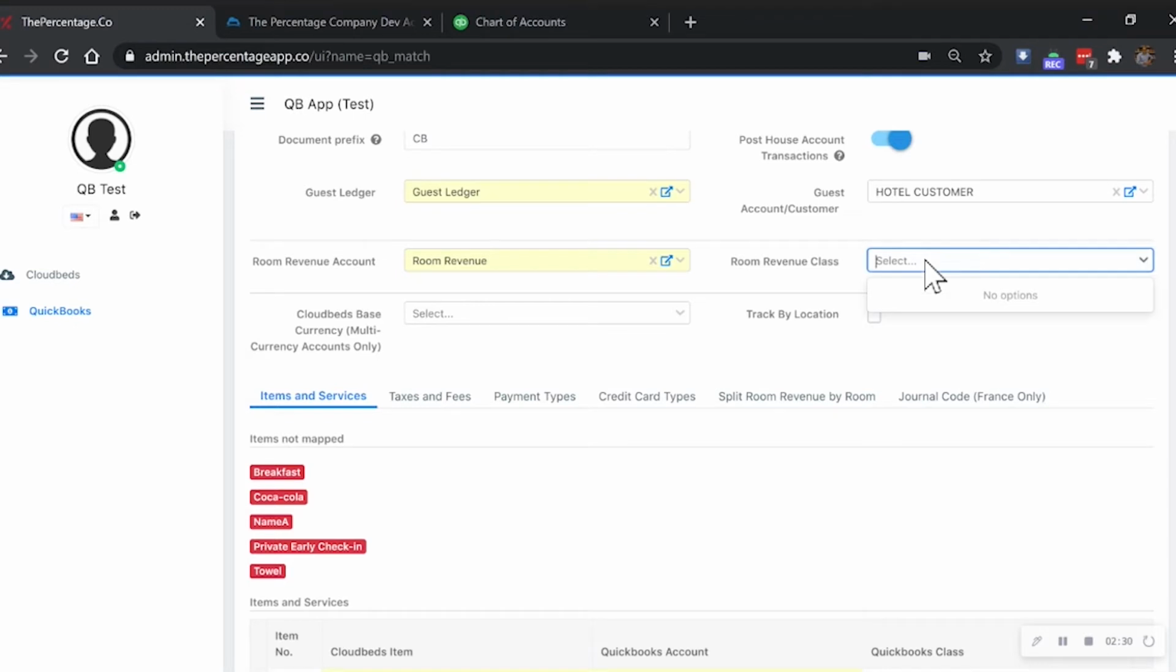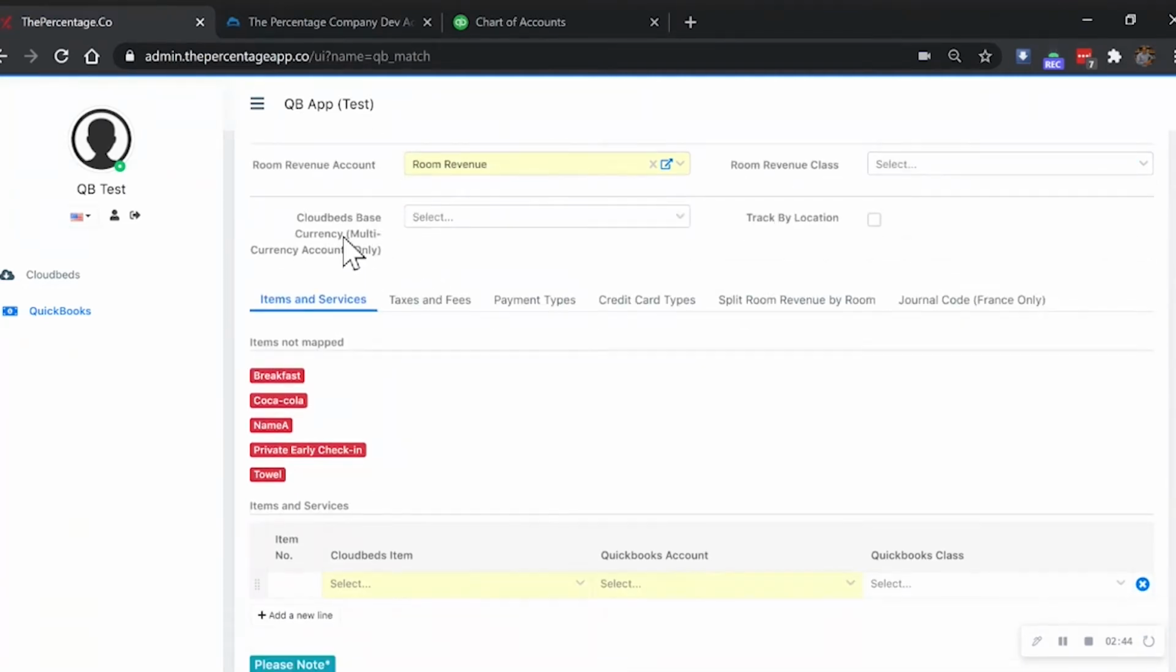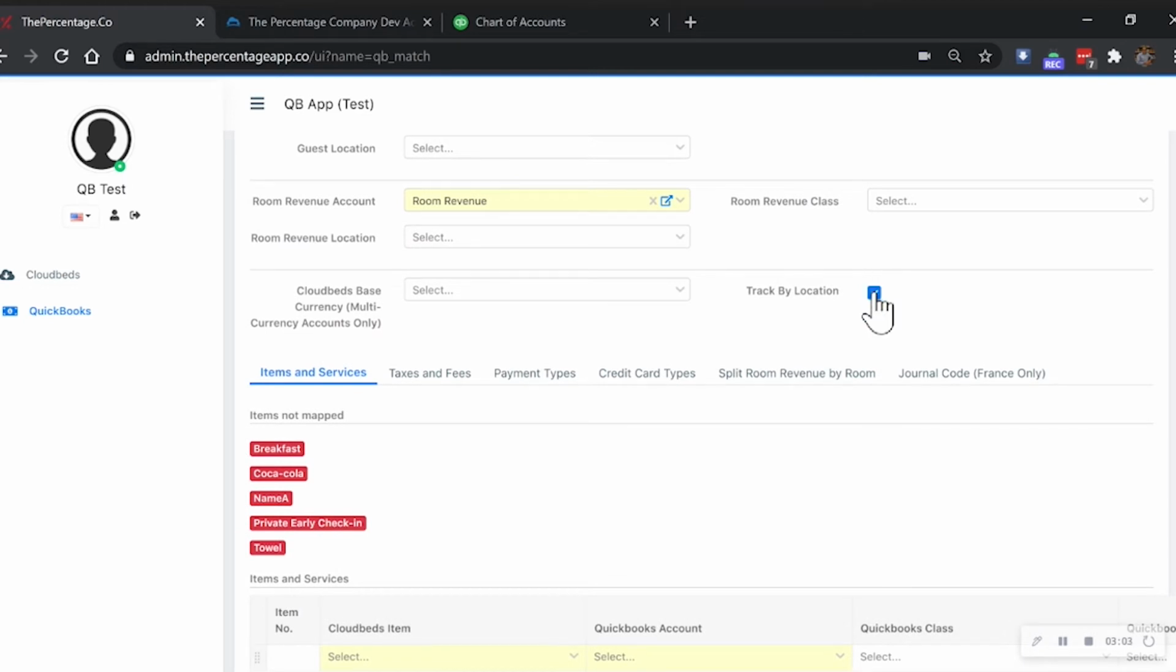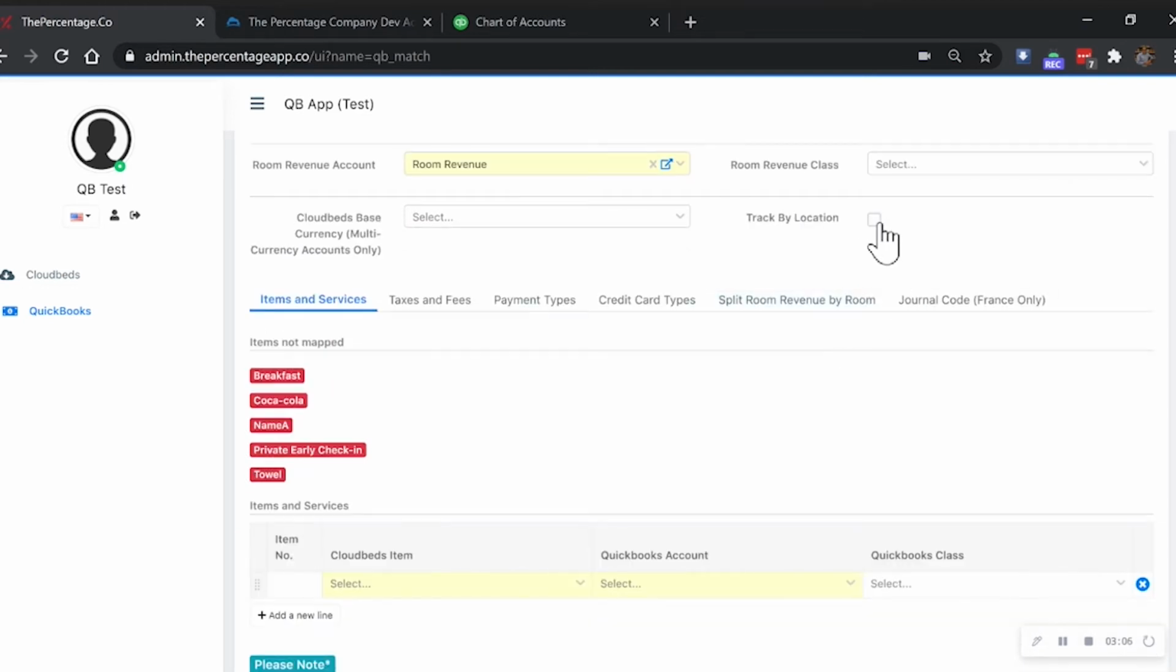You can also subdivide this using the revenue class. So this may be useful to separate it by department or other such things, but this depends on your accounting setup. We don't recommend using the base currency. This is only required if you have multiple currencies set up and use multiple currencies simultaneously. If your QuickBooks account is set up to do so, you can also track by location. So if you have multiple properties, you can also split by multiple locations for each property.